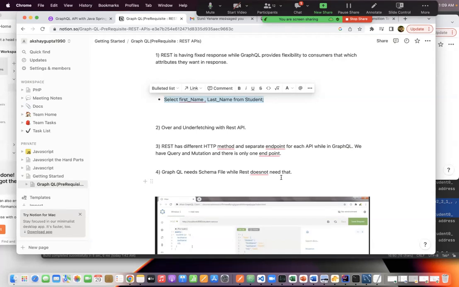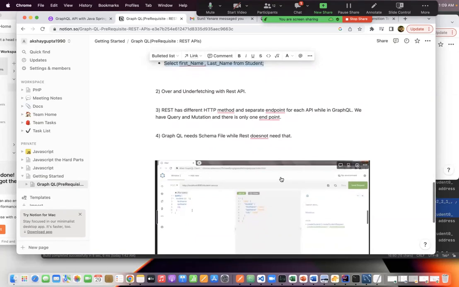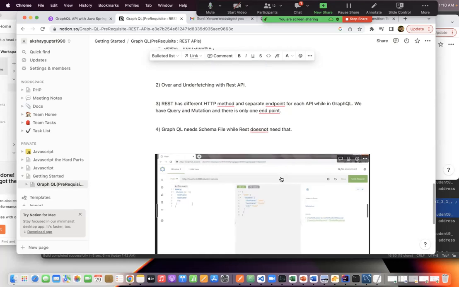If at a later point of time he doesn't want some data, or wants to add some data, he can change the GraphQL query and fetch the data. But there will never be overfetching or underfetching of data in GraphQL.